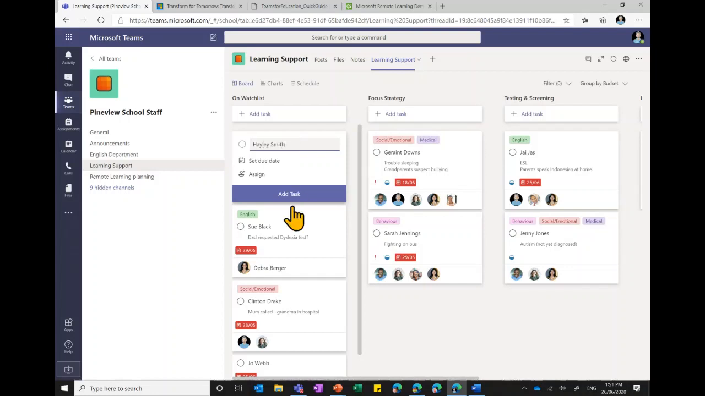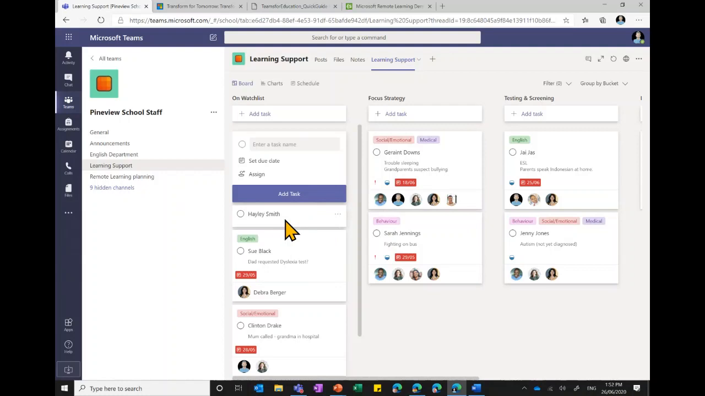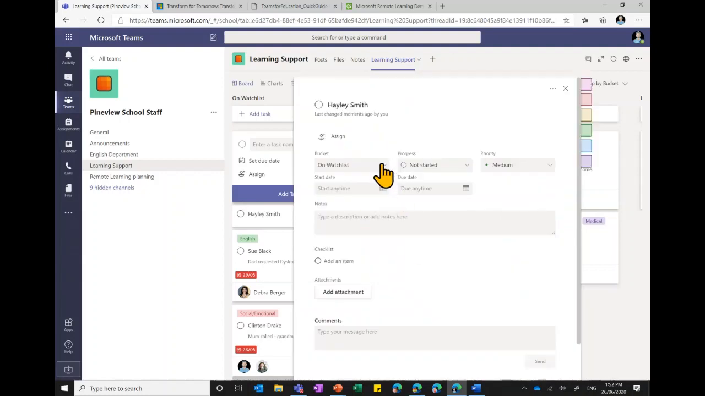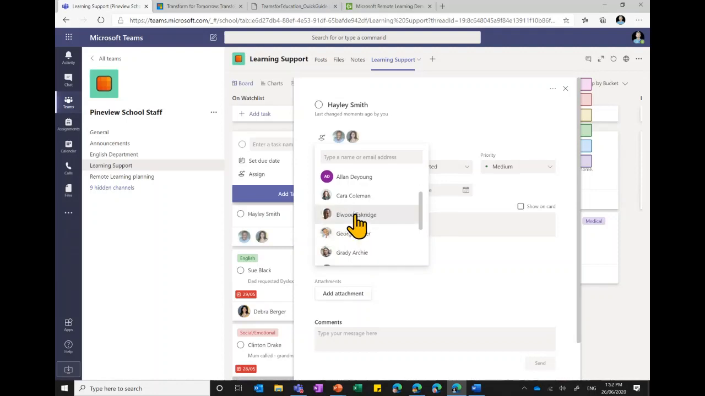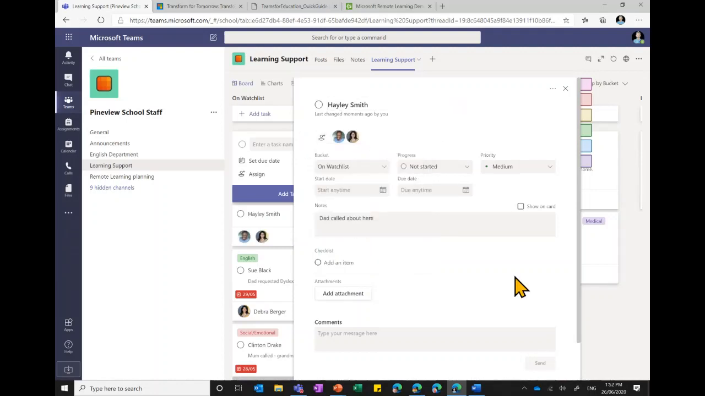So, for example, if I want to add Hayley Smith, so she's a student at my school, I can then come in and say she is on the watch list, and I can say here, Dad called about her, and I can assign that to, it might be the head of learning support, or it could be a deputy principal, or whoever it is.